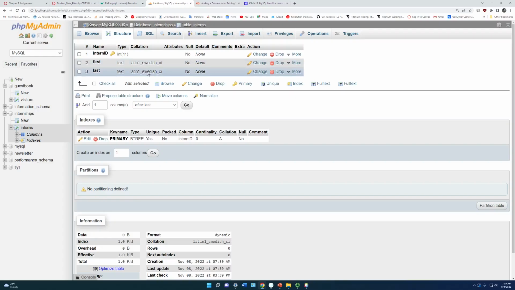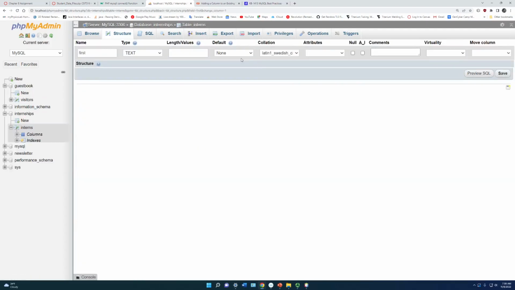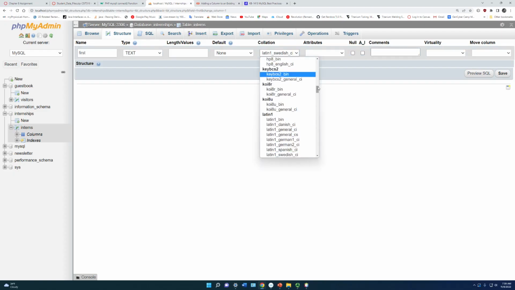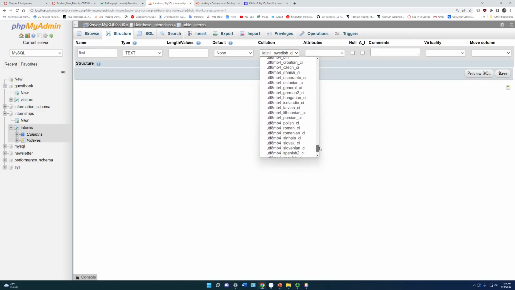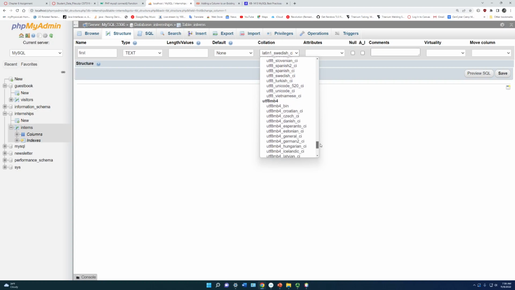Oh, that is the wrong collation. We don't want Latin Swedish. Oh my God. That should be UTF-8 or something, whatever. But that's fine. We can change it by going here to collation. It should be UTF. Which one is it? I can't remember which one it is. Yeah, UTF-8. UTF-8, that's the standard. UTF-8 English. Where are you, UTF-8 English?